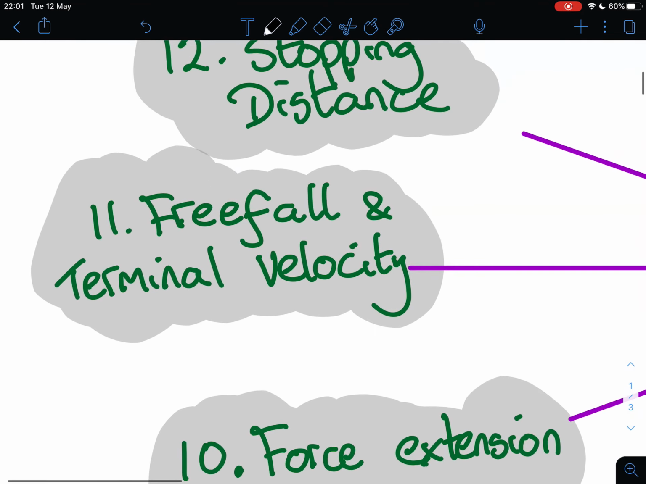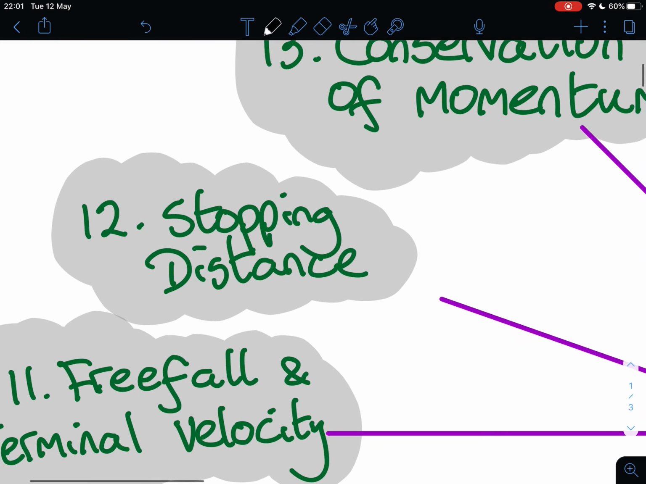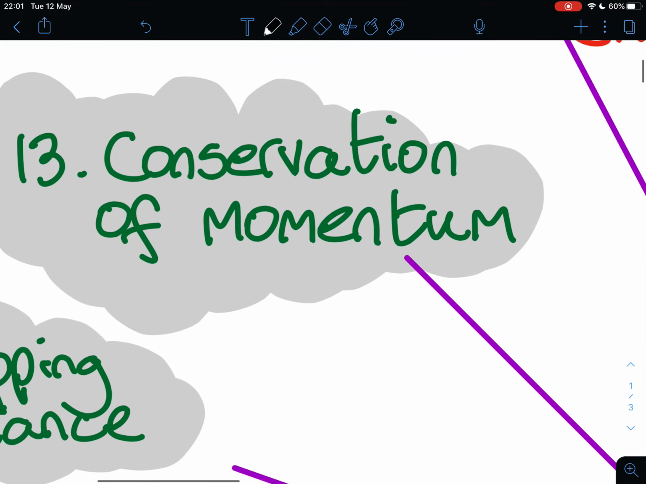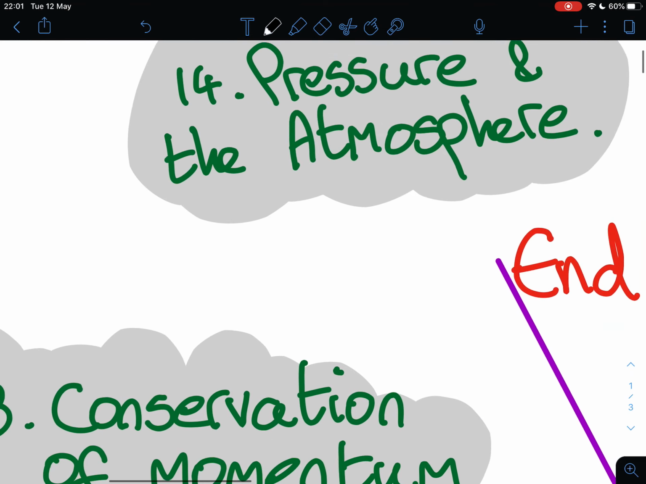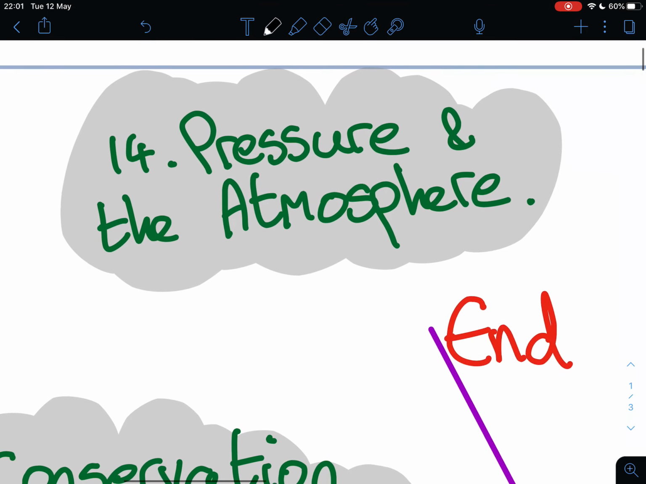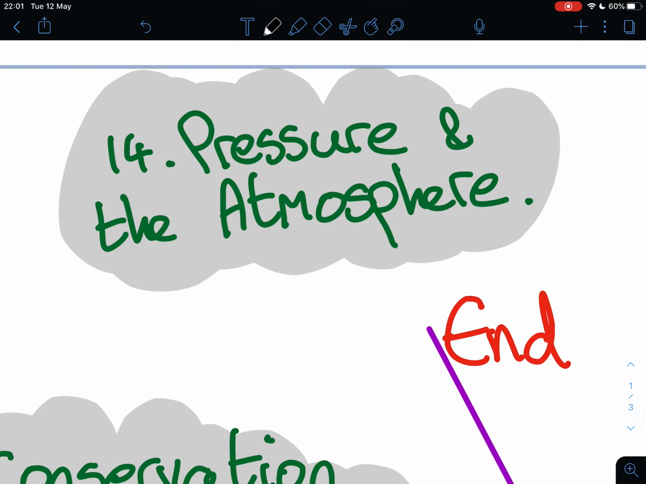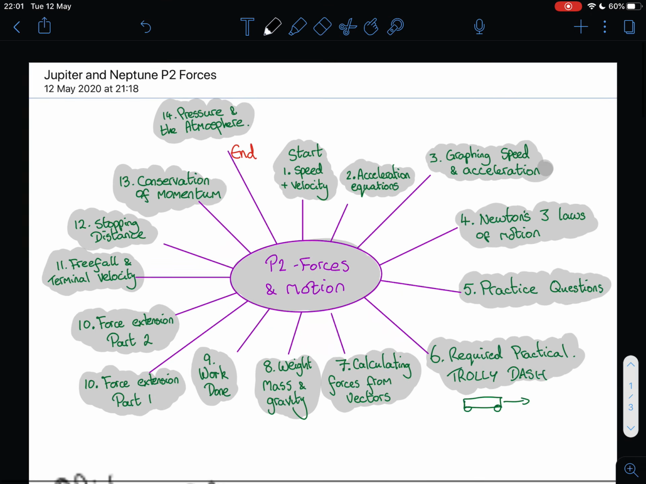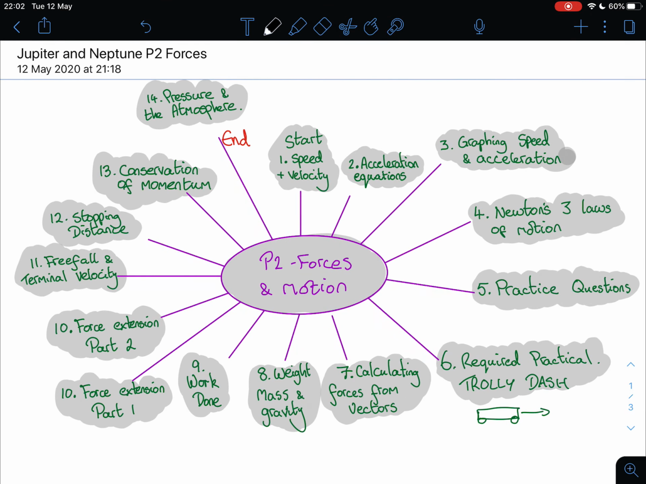Then we're going to do free fall and terminal velocity, about what's going on when you fall out of a plane. Stopping distance, about how we split that between thinking distance and braking. Conservation of momentum, about why things in motion want to keep moving. And finally, the pressure equation and the pressure in the atmosphere. And that covers it all. So it doesn't look like much. Depends on how hard you work.